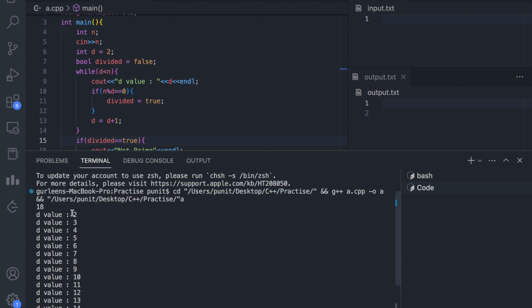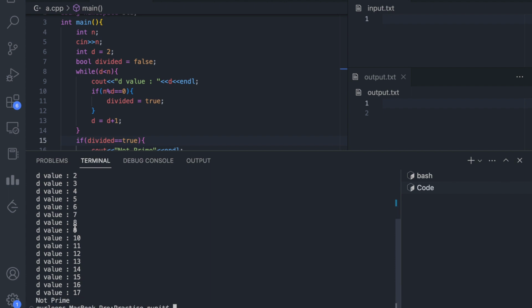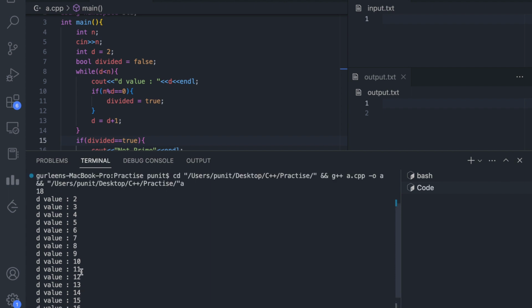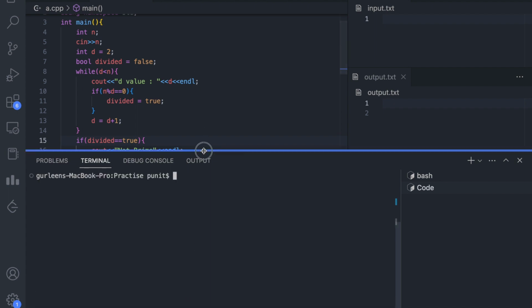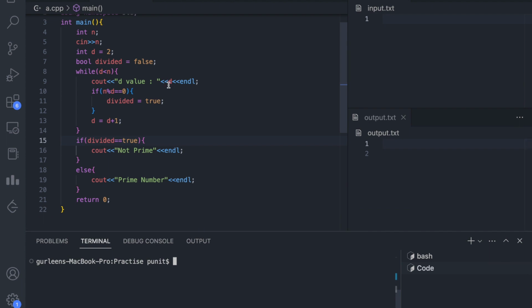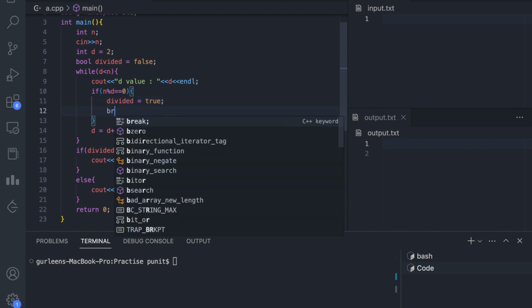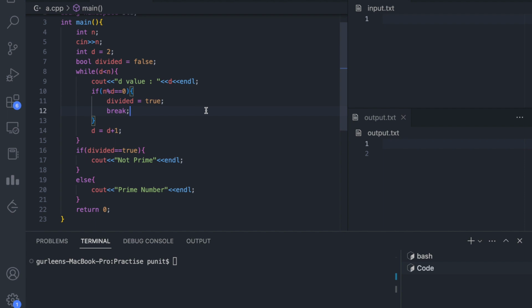So you see here that the value goes from 2 to 17, but at only the point 2 this value became true. We know this because 18 was divisible by 2. So now let us clear the area. Let us make some change in the program. So if divided is true, we do not need anything more from the loop, so we will break the loop. So we broke the loop.